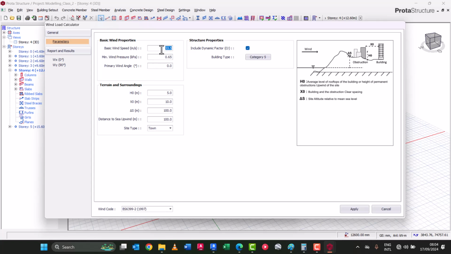So the most important thing is your location of proposed structure, because it's that location that will determine your basic wind speed, the height of the buildings that are close to your proposed structure, the level above the normal sea level, and other parameters that can be used to estimate this wind load.